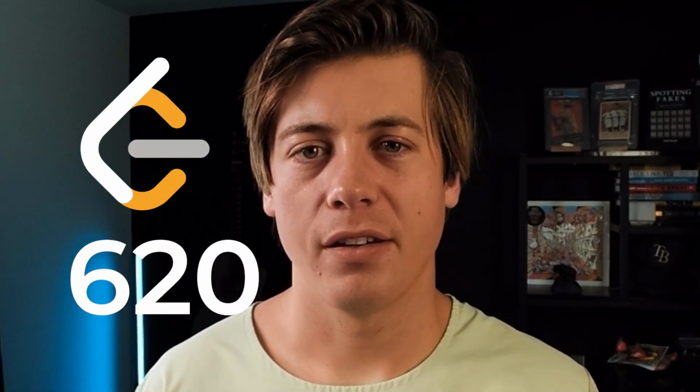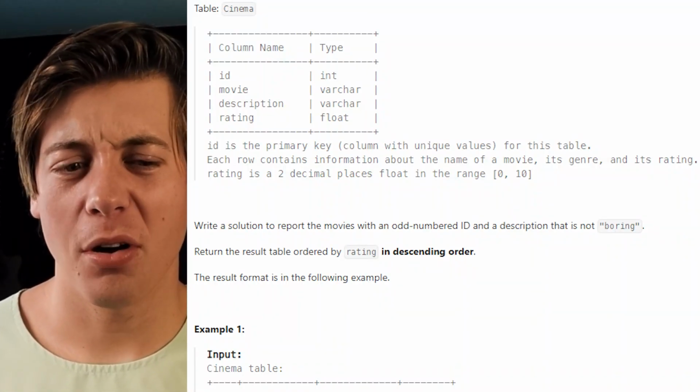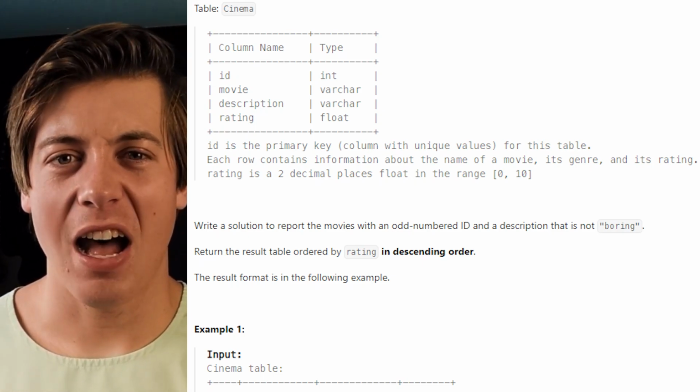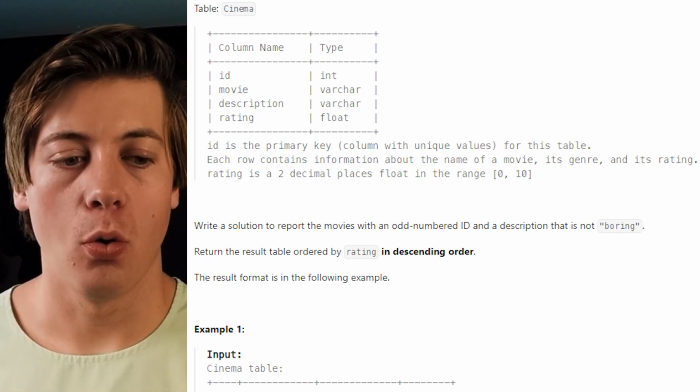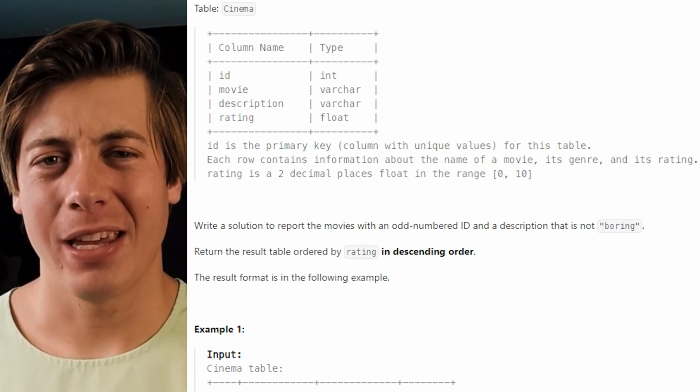LeetCode 620, Not Boring Movies. Write a solution to report the movies with an odd number ID and a description that is not boring. Return the result table ordered by rating in descending order. The result format is in the following example.